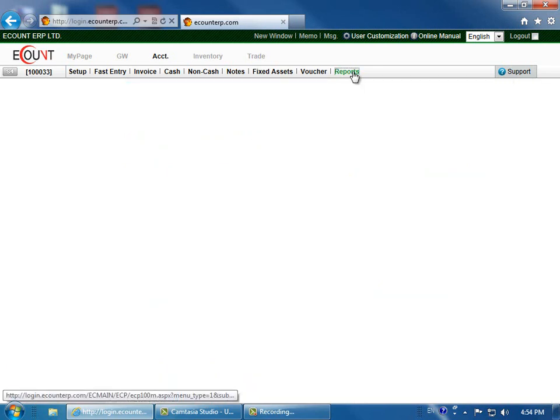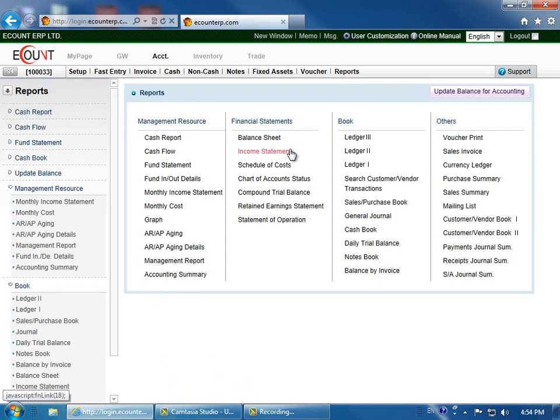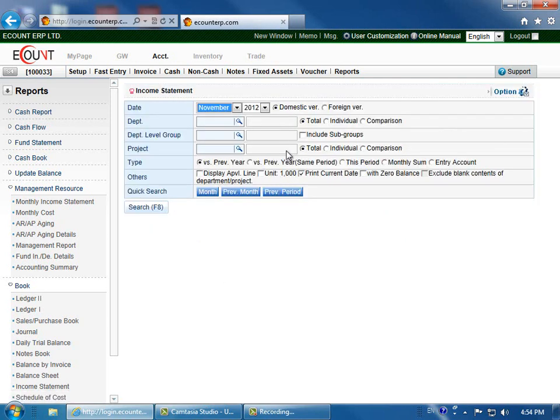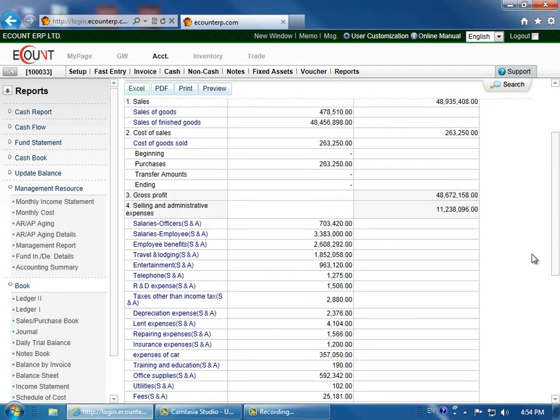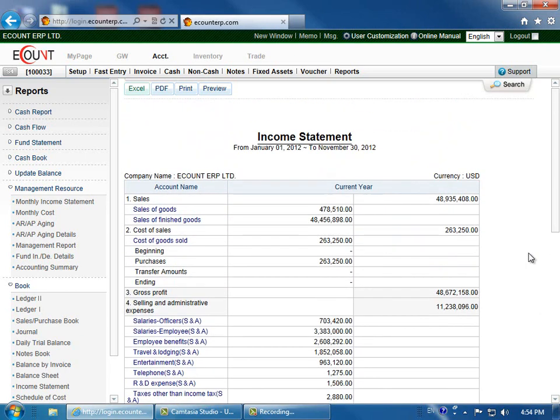Going back to the report section, I will now discuss the income statement. The income statement reports the revenue and expenses of the business over a specific period of time. You can enter your search conditions in the same way that you did for the balance sheet, and then click search, and you can view the information. Again, you can export it to Excel by clicking the Excel button in the upper left corner.